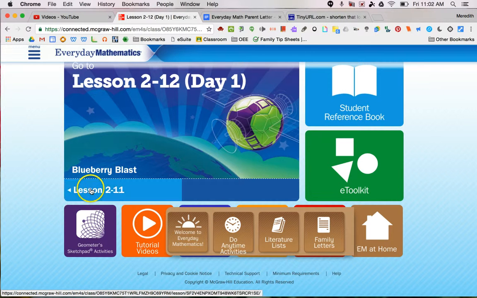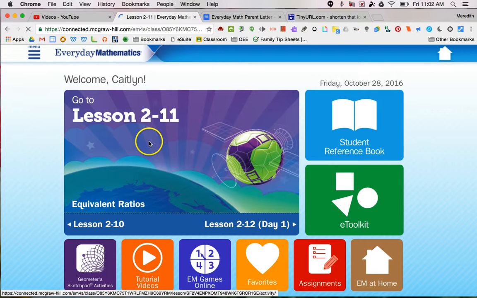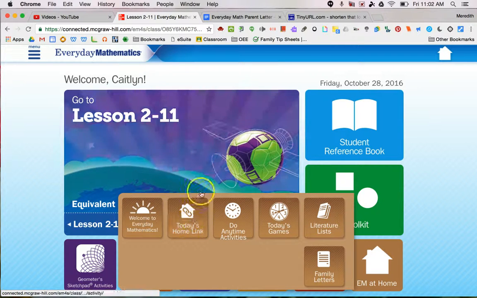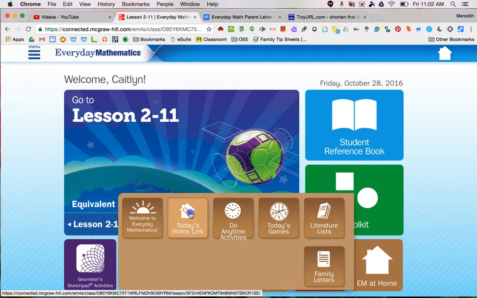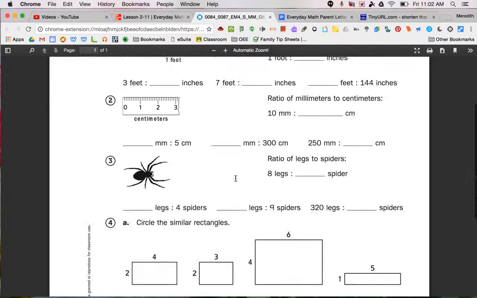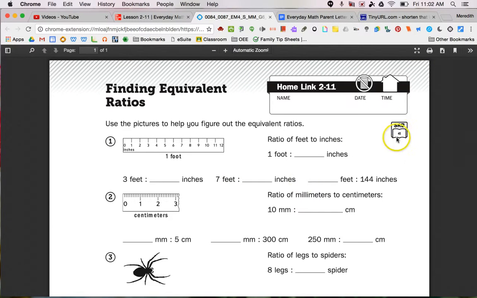Now I'm going to jump back a lesson because this lesson didn't have homework with it, but lesson 211 does. Check this out. When I click on Everyday Math at Home, today's home link is right here. And if your student leaves their homework at school, you can actually get a PDF version of that homework right here. Notice here's that reference book number, so that's page 41 I could look at for help. But I could actually print this up if they left their physical paper at school. Or if your printer's not working, you could always just have them write their answers on a piece of notebook paper. A teacher would have no problem with that. So it is nice that you can access the homework.